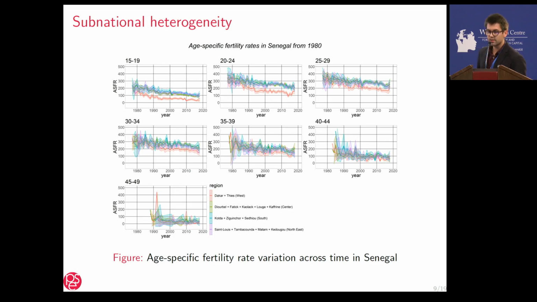So here you can look at what brings subnational heterogeneity. Oh, it works. This is age-specific fertility rate for Senegal from the 80s, and here you can clearly distinguish the district of Dakar from other places, which shows that with this database it's possible to take into account the urban-rural divide in a very fine way.